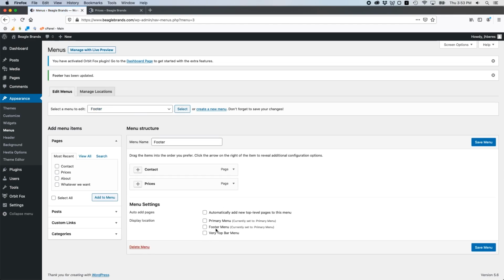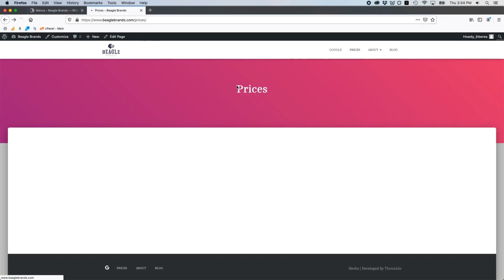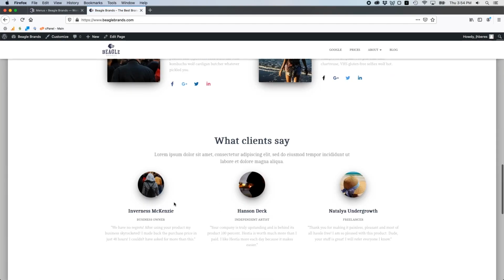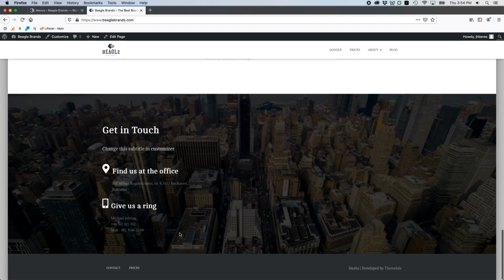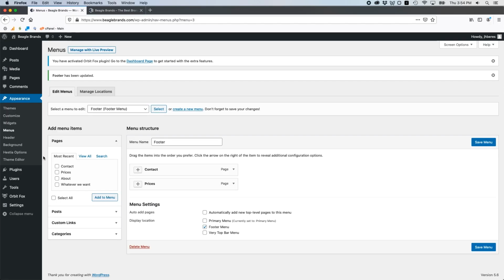Save that, apply to the footer, save it, and refresh. You'll see that down there. So that's just a good way to do it for the UI and kind of makes it a little better since you can have more control over that. So that's pretty much it for menus.